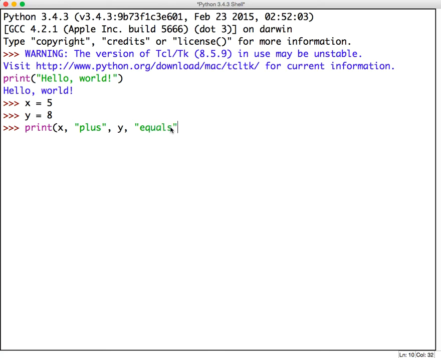equals, and then lastly I'm going to put the arithmetic expression x plus y. So it's going to say x, the word plus, the value of y, equals, and then whatever that sum is. You can see, oh, 5 plus 8 equals 13. And there we go. So this is how we would print multiple values in the same print statement, or at least one way to do that. So that's output.